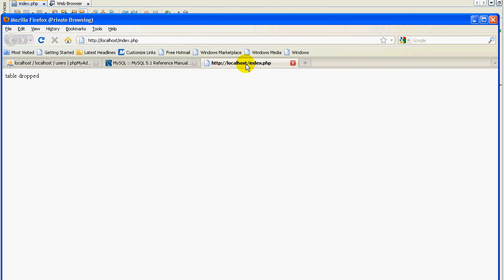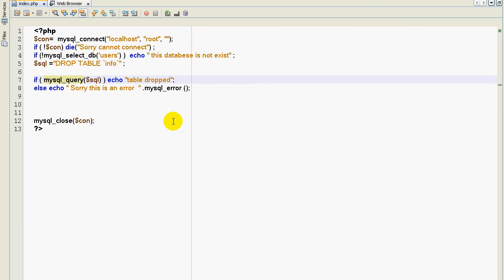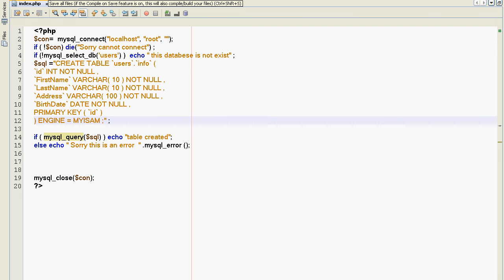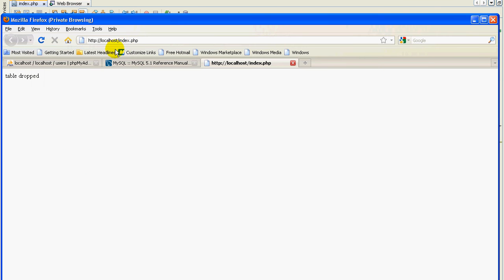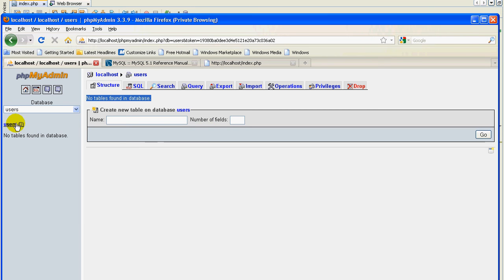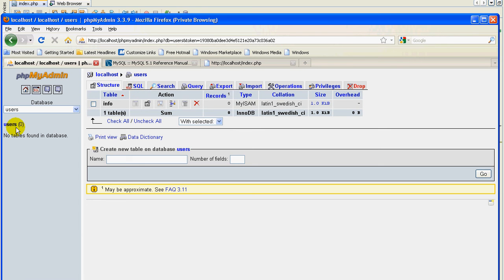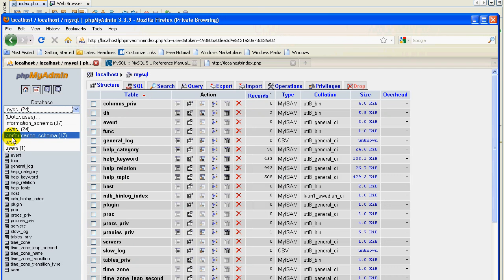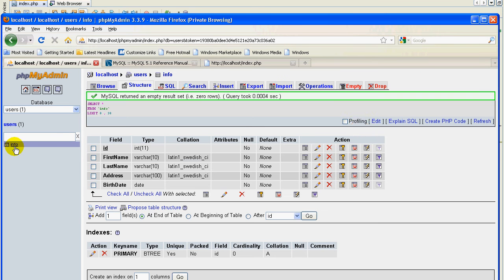Now I want to recreate the table again because I want to show you something else. So I just use Control Z and save. Now I will create the table again. Table created. Now if I want to insert some values inside this table, the table is already there. Sometimes PHP doesn't get the update so fast, so I have to do something like that. Then I go back to users, then this is the one I'm looking for.